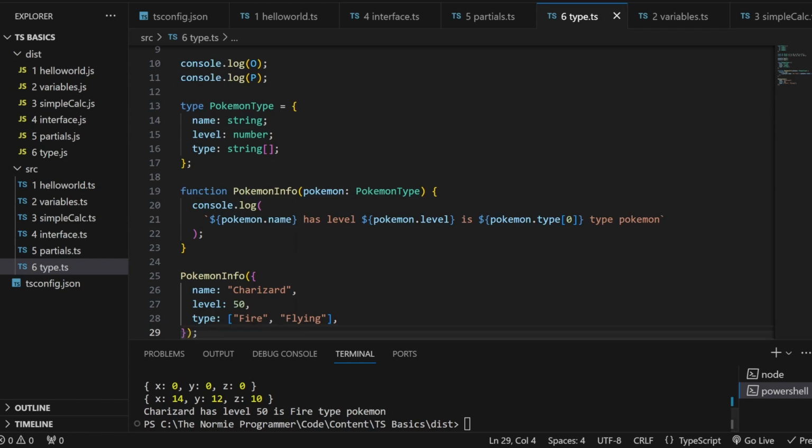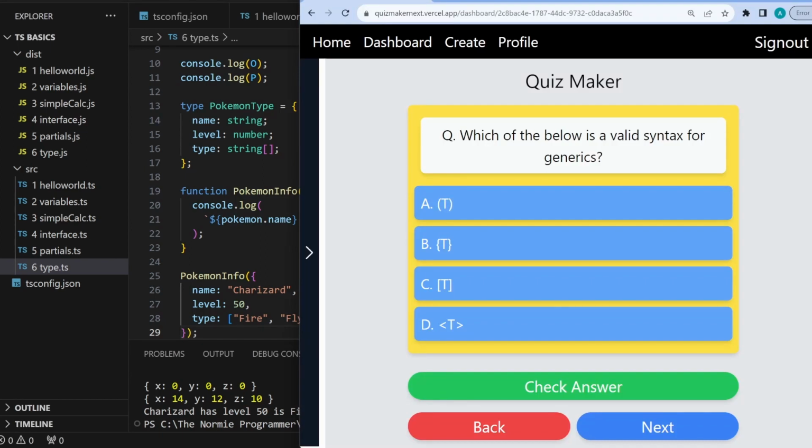Now, before proceeding ahead, I would like to ask you one question, and that is which of the below is a valid syntax for generics? So, you will answer in the comment section below. I will give you the right answer at the end of the video.